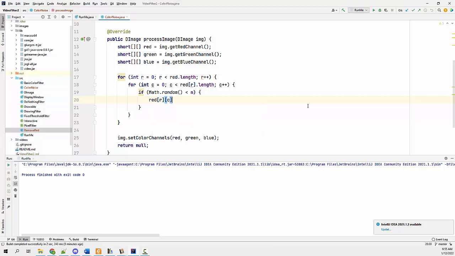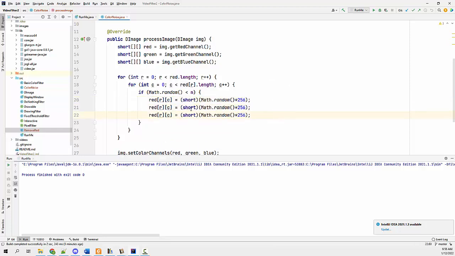So red at row, column is going to be a new short, which will be Math.random() times 255. I guess 256 actually, because we want to be able to get 255. And so if we make this 256, then the largest integer value, or the largest short we could have, would be 255. Okay, so let's do that, except this is going to be red and green and blue, because we want our color to be possibly any value. Okay, so I guess we're ready to run it. Let's try.